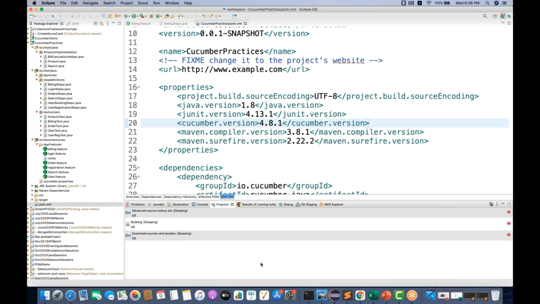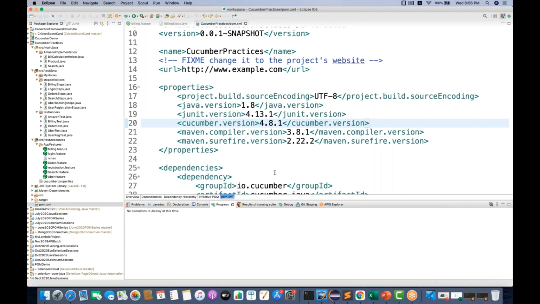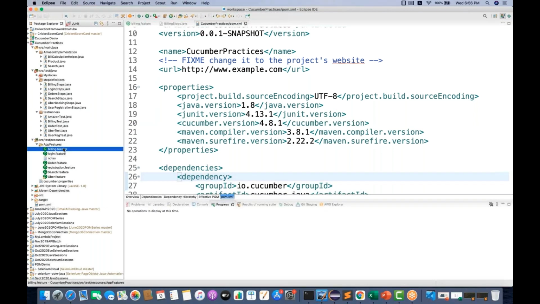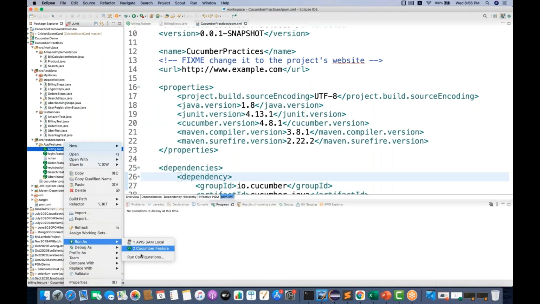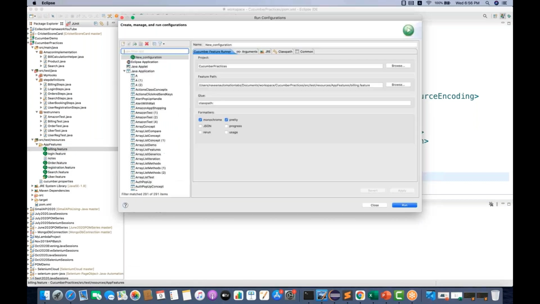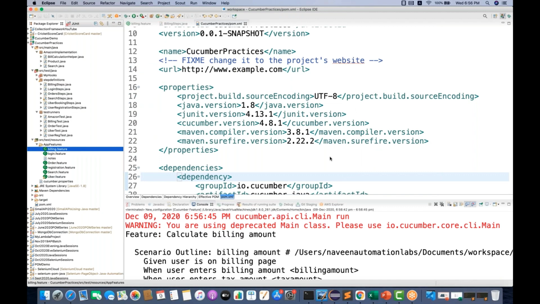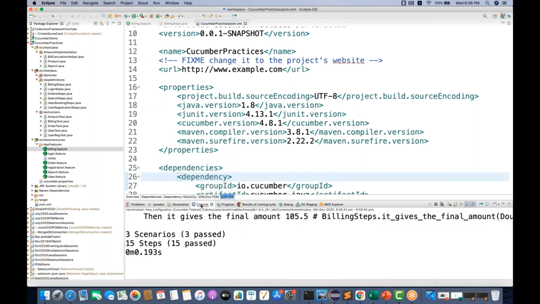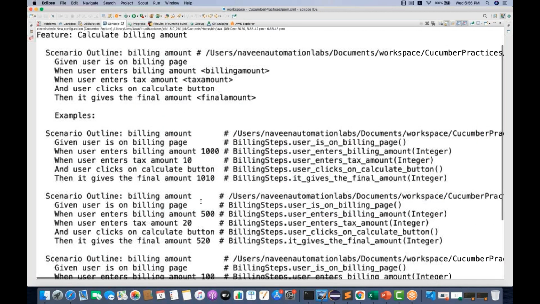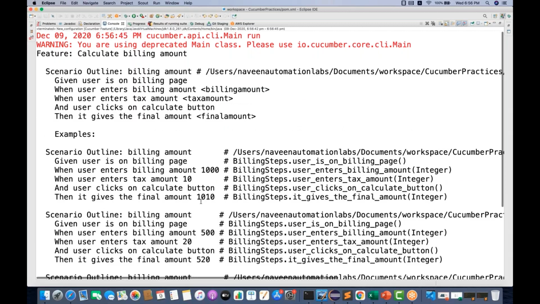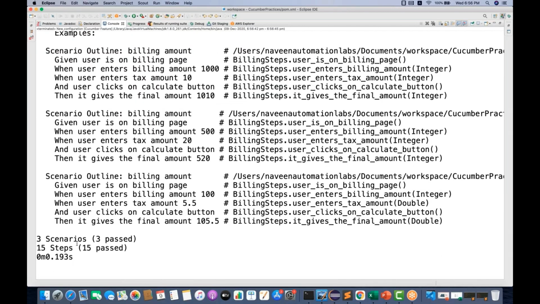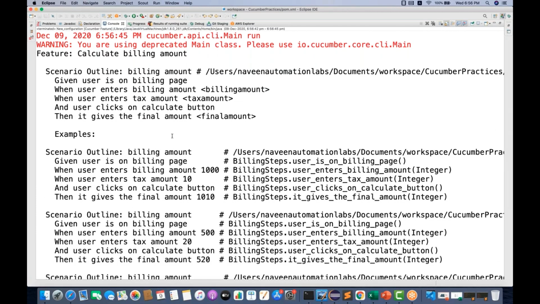It's downloading a jar file for 4.8.1. Okay, now let's run this particular feature file once again. Run as Cucumber, run configuration, and let's run it again. Okay, let's click on proceed. Now here you see that it's absolutely working fine. Can you see that? 3 scenarios, 15 steps got passed. Now it's not giving you any ambiguous step definition exception, something like this.